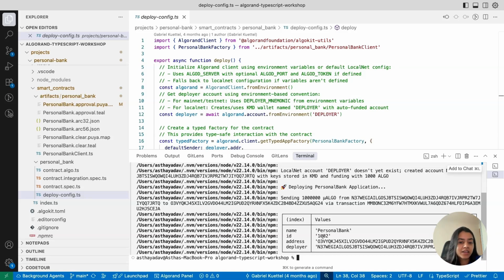Now let's analyze the output. It shows that it has deployed PersonalBank on application ID 1002. This is unique when we deploy a contract and it helps to identify a deployment. So you should make a note of this and store the ID somewhere.